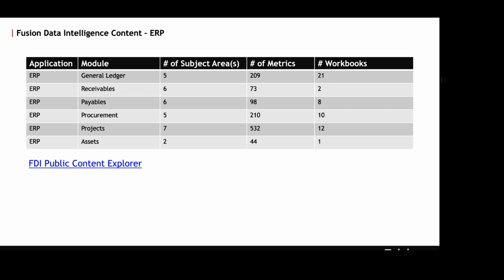And then, so let's start to dive into some of the content that is available within FDI and how it all has started to shape up, right? So I took, for example, an example of your ERP application and the modules within that.